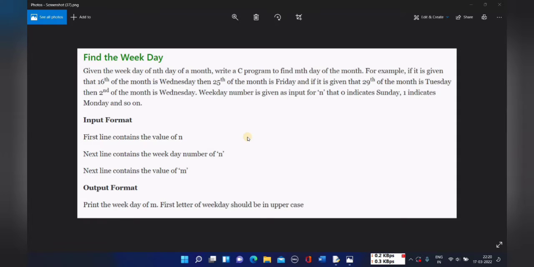One more thing you have to notice is that the month is not going to change. It's going to be the same month. The output format is that you have to just print a single line in which you tell whether it is Monday, Friday, or Saturday, something like that. You can't write 0, 1, 2, or 3. So it's an easy question.